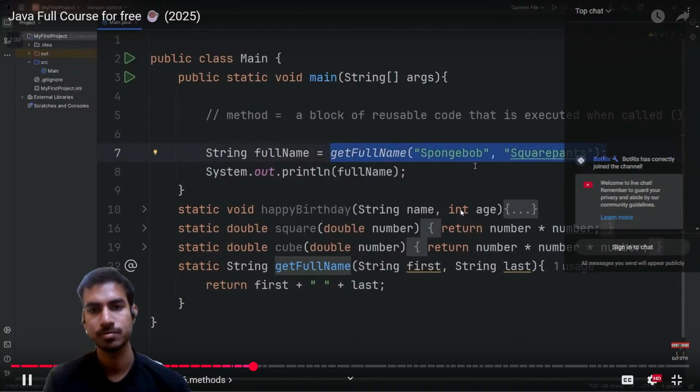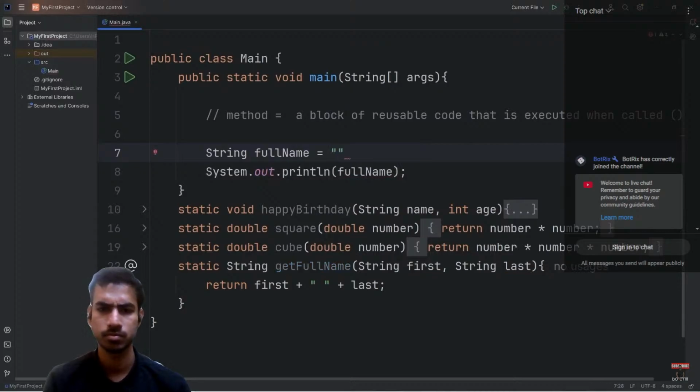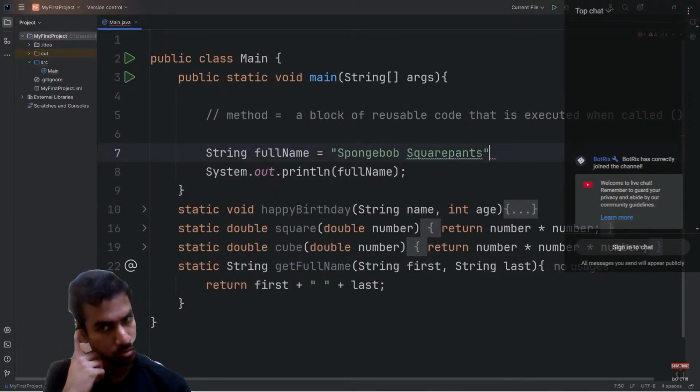The place in which you call that method. After this method of getFullName is complete, just imagine that we're replacing it with one long string of SpongeBob SquarePants, like this, and then assigning it to this variable.